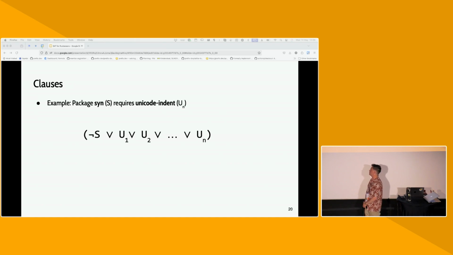So if syn is false, like it's not included, then the whole thing becomes true. Or when syn is true, then you can't use the first term, so the other terms need to be true. That's how you need to think of it. And anything you want to do, you have to do this kind of gymnastics to get it into clauses.